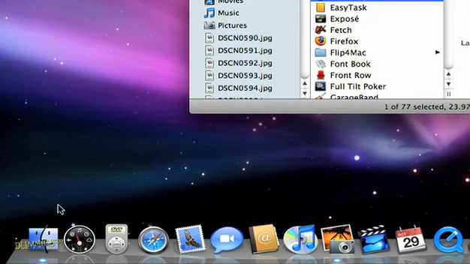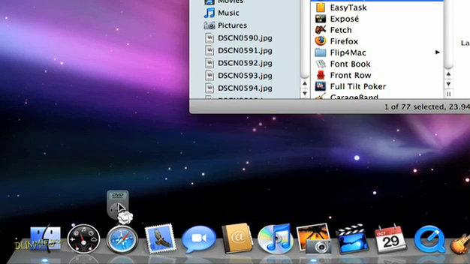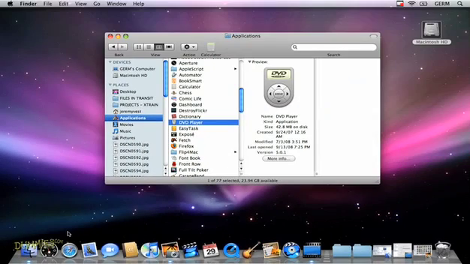There it is. If you want to delete an application from the dock, click the icon with your mouse, drag it off the dock, and let it go. It disappears. Now, this doesn't actually delete the program, just the shortcut to the program.